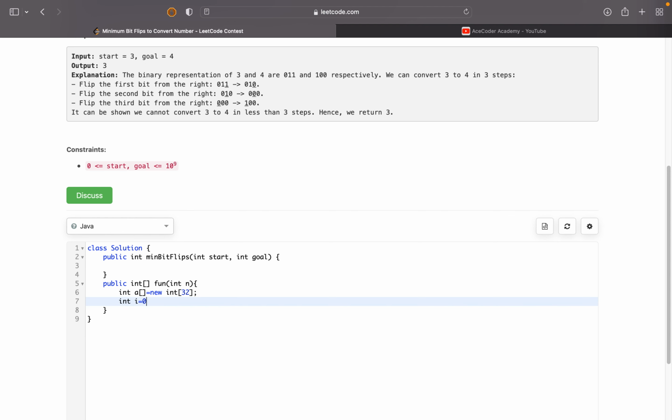I'll create an integer i, and I'll store all the binary representation of this number in this array. So this is simple code for storing a number in an array in a binary form. And I'll simply return this array.